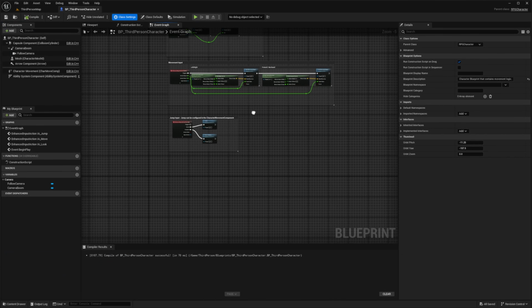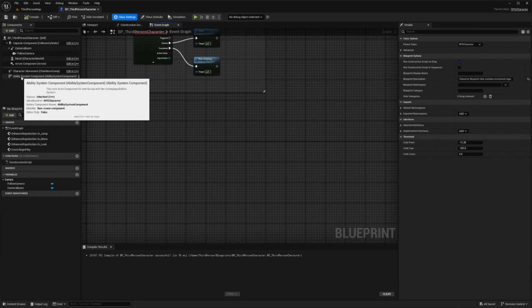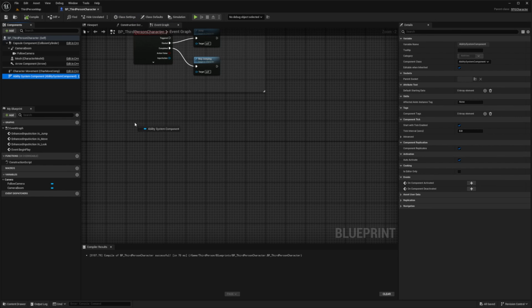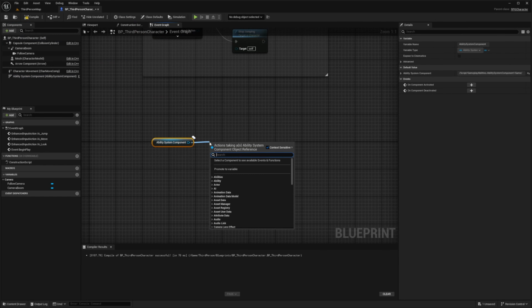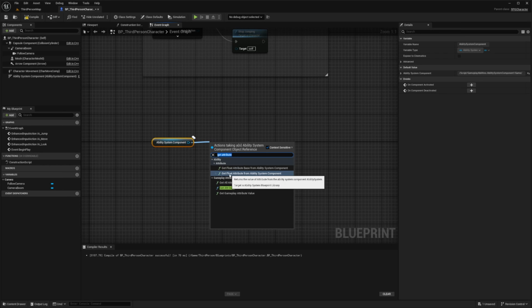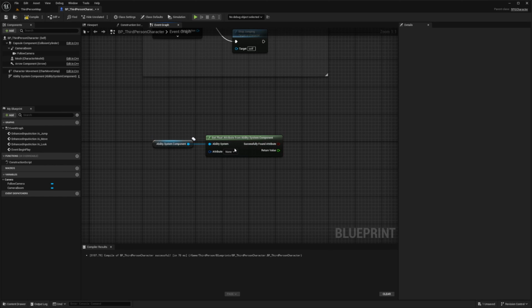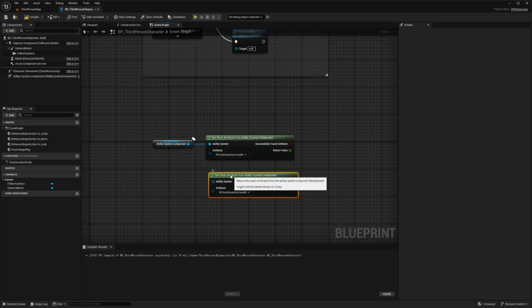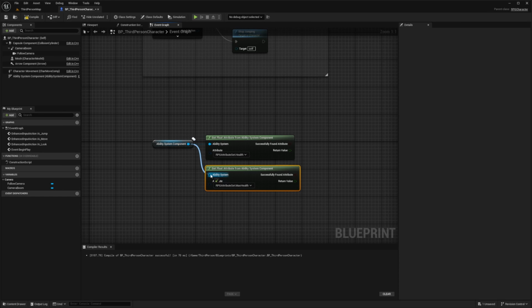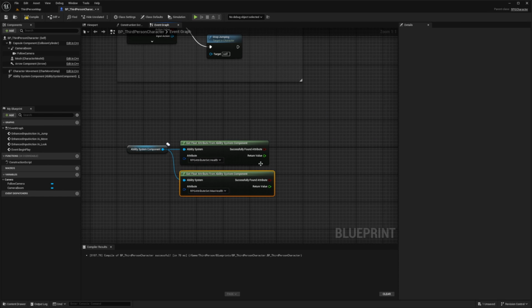And now in my event graph, I'm going to be able to call that health stat that we created. So I'll drag this out, and from here I want to get attribute. I'll type in get attribute and I'll see this get float attribute from ability system component like so. Now when I click on this drop down, I'll be able to see my RPG attribute set.health and my RPG attribute set.max health. So I'll click on the health here and I will also select max health like so. Make sure ability system is tagged in here. And I just want to print the values out.